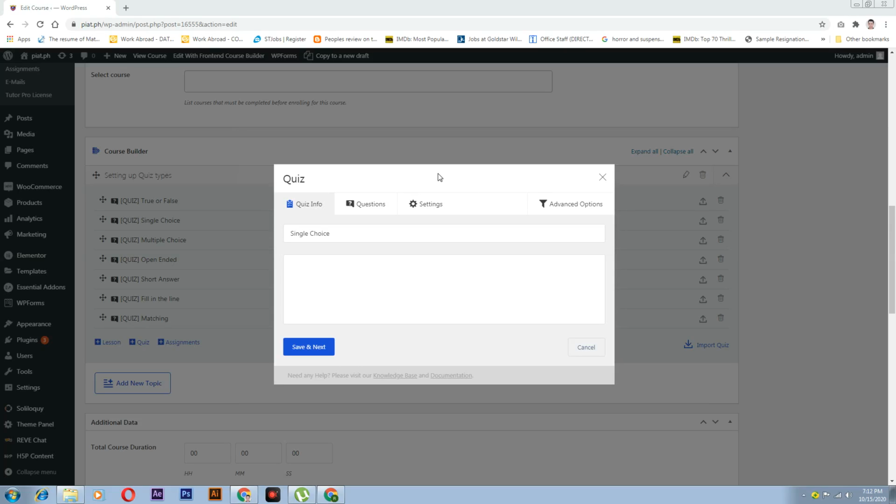Okay, ngayon naman po is single choice. Ito pong single choice natin is more like the multiple choice question type. Kaya lang po, in this kind of question or type of test, isa lang po ang probable. So we can set two to three or four options, but the student can only choose one.